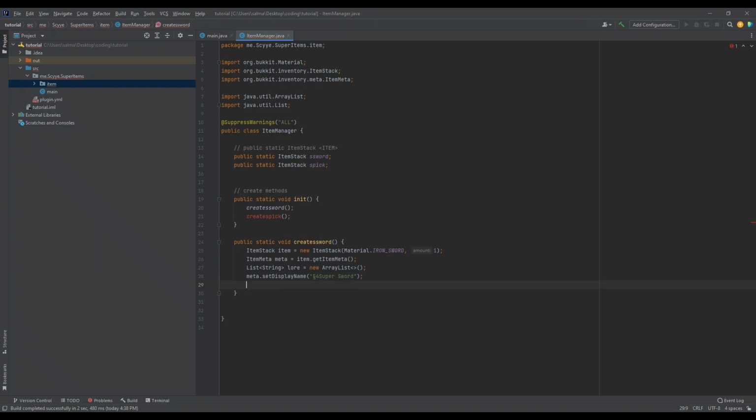Next thing we need to do is add things to the lore. So we're going to do lore.add. And we're going to add, let's say, this item is very super or something. And then lore.add. I'm just going to make this that. And I'm going to make the super golden and bold.